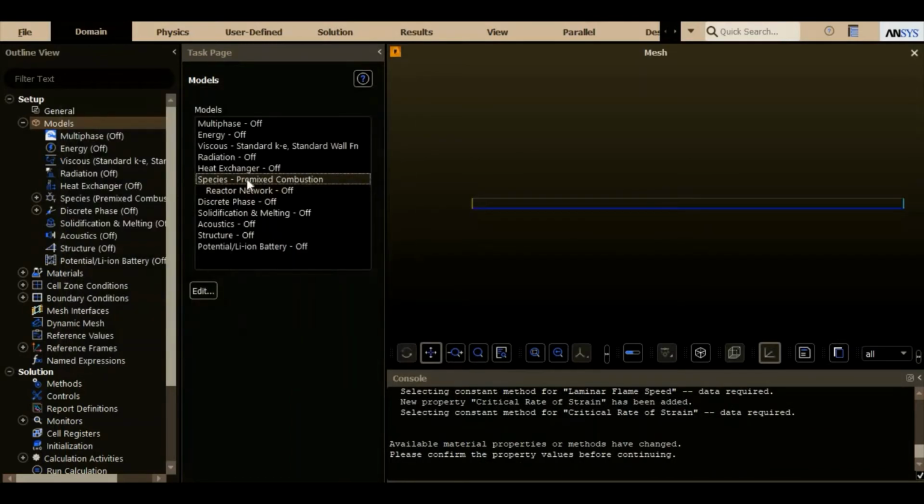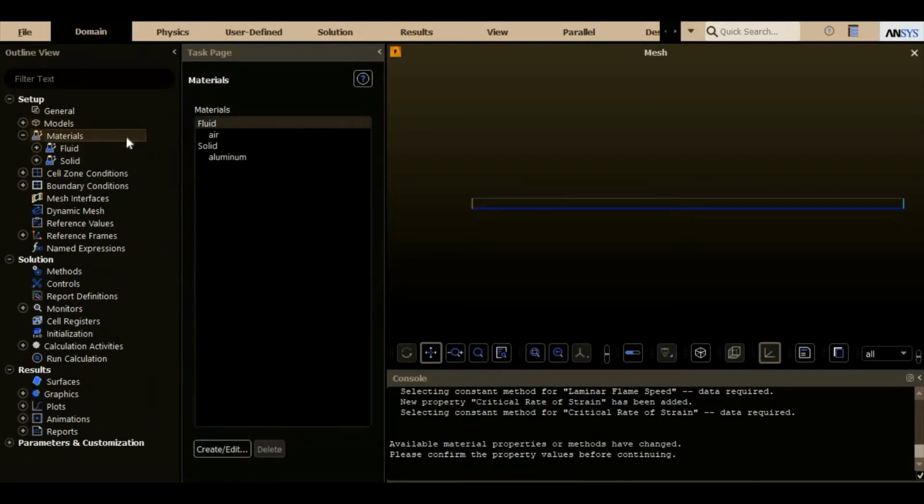Now we can see that in species premixed model only reactor network is on. So if we were dealing with transient simulation, then there would be a spark model entering here. So we will check that later. We will go into materials now. So we can see that only air as fluid and aluminium as solid is here, fuel as well.